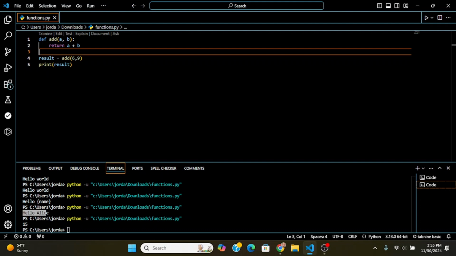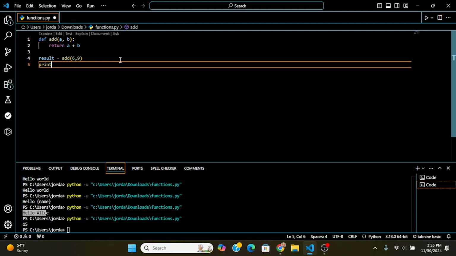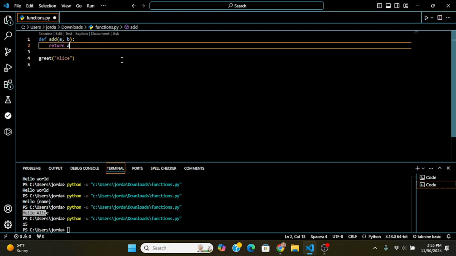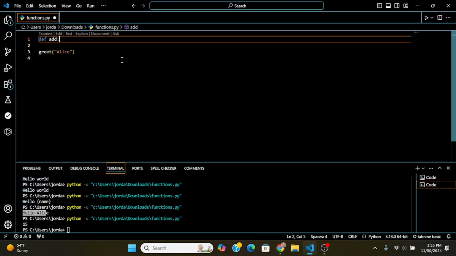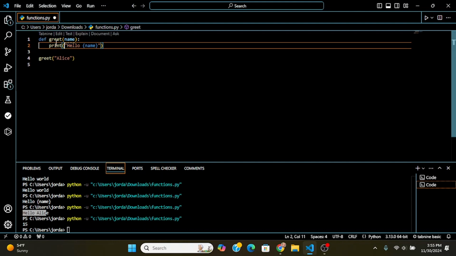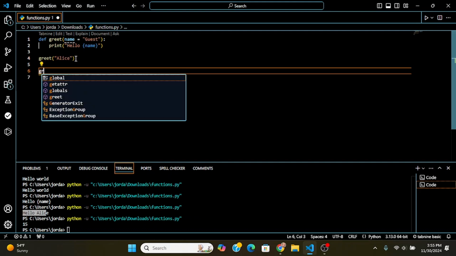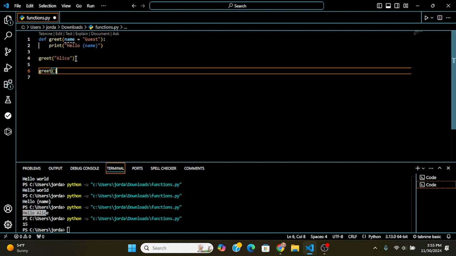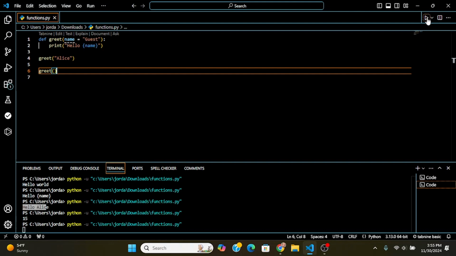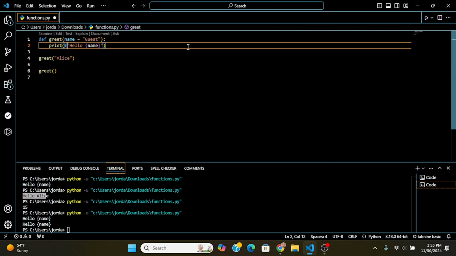You have default parameters, which is like, if we go back to where it was greet, it's a ways away, there we go. We have greet here, and we can go ahead and put name equals guest, so hello guest. That means we'll do it twice, one with greet Alice and one without it, and there will be no error. I apparently went too far back, so I forgot the F string.